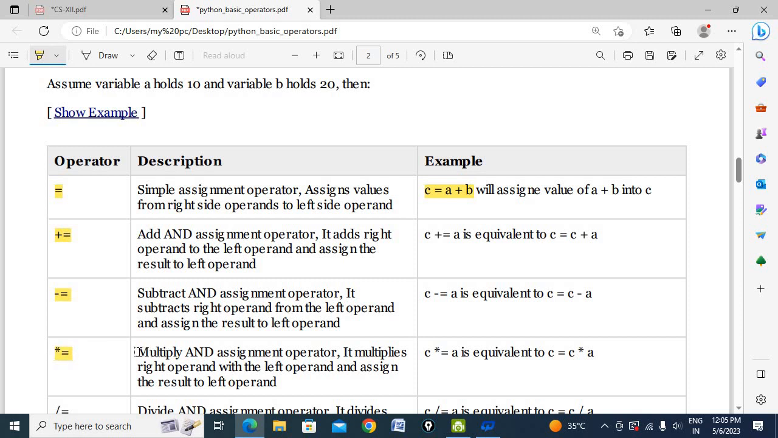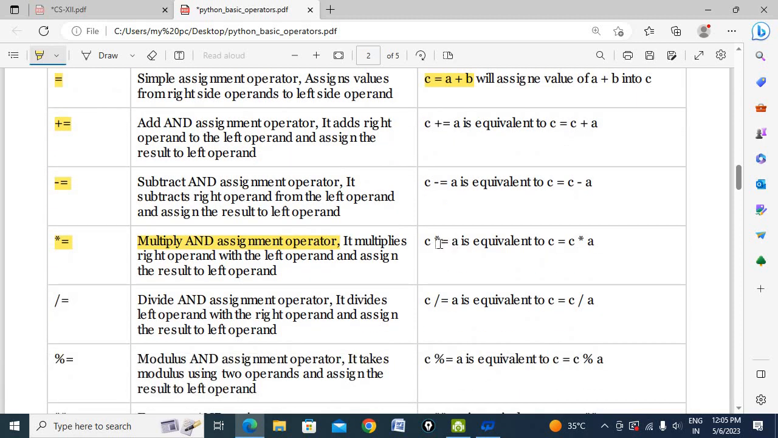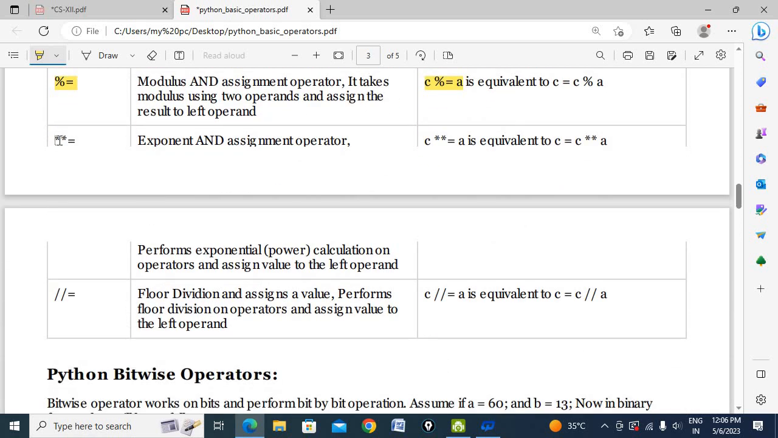Star equal is called the multiply and assignment operator. Here C and A are multiplied and the result is assigned to C. Slash equal is the divide and assignment operator. It divides C by A and assigns the value to the variable C. Modulus equal: C is divided by A, and the remainder is assigned to C. Double star equal is the exponent and assignment operator. Double slash equal is floor division and assigns a value. Here floor division is done on C and A and the result is assigned to C.